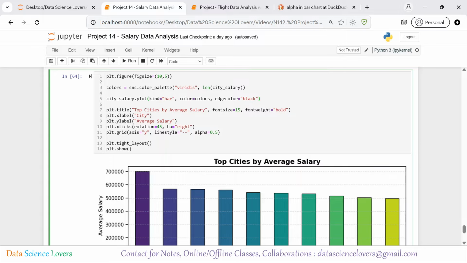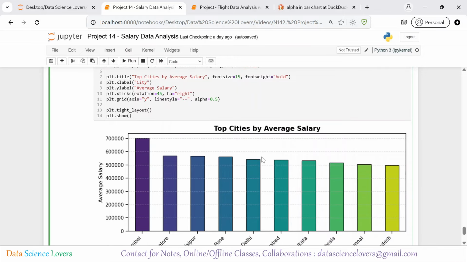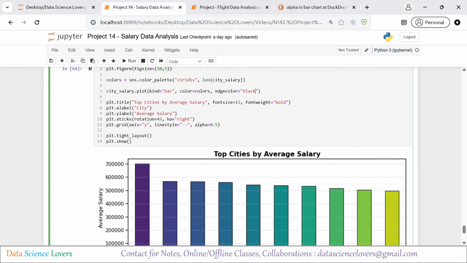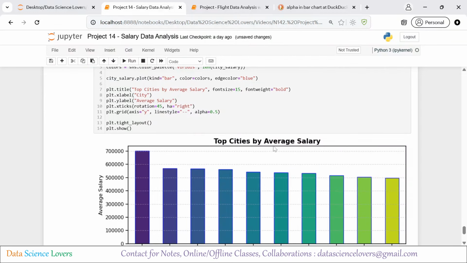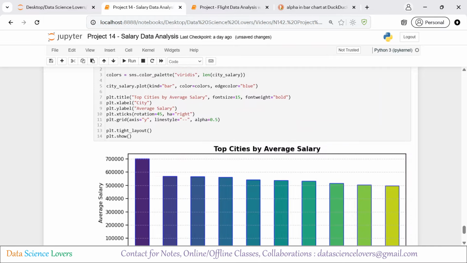And in the next line we have drawn the bar chart, and the colors are from colors, which is this one, and edge colors are black. Edge colors means this boundary, you can say. If I put this as blue, then you can see that the color of the edges has changed. Next, this is the title, same, and I have increased the font size of the title to 15, and the font weight is bold now. On the X label we have cities, on the Y label we have average salary.